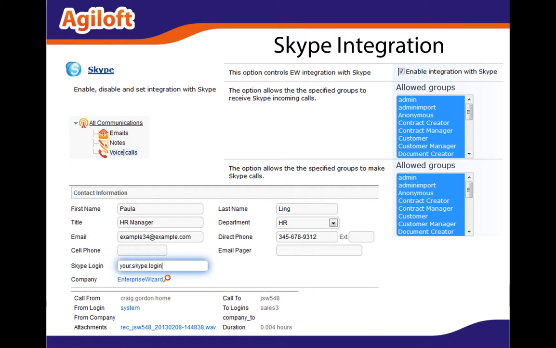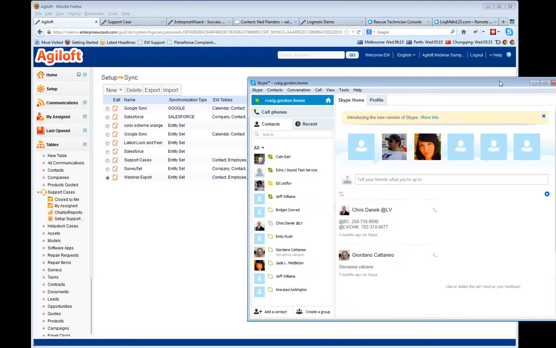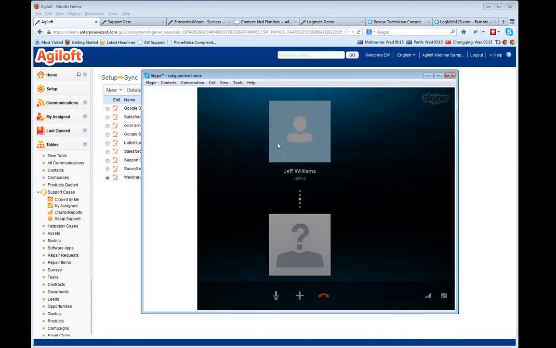another of our special integrations is with Skype. This records inbound and outbound Skype calls and allows you to easily identify existing or new customers when they call. Again, I have a quick example set up with Jeff. Now I've pre-prepared our Agiloft project by creating a user record with Jeff's Skype identification in it. So I'm just going to pull over my Skype here, and I'm going to place a call to Jeff.